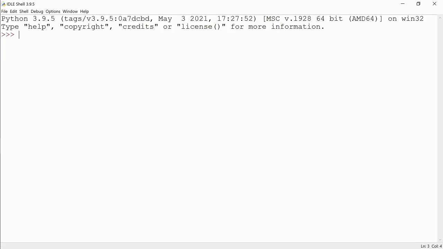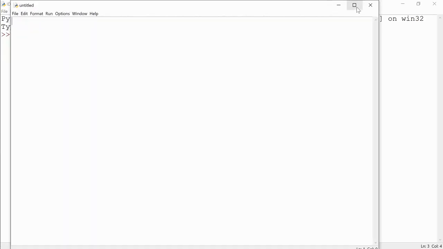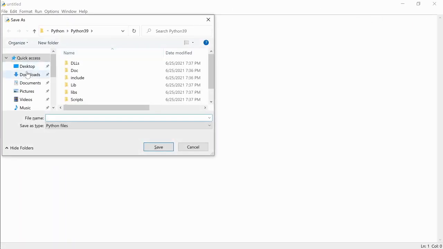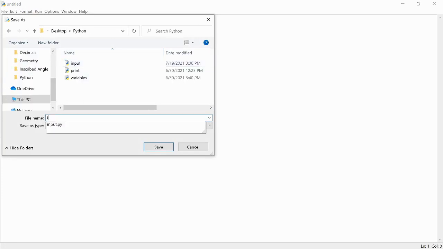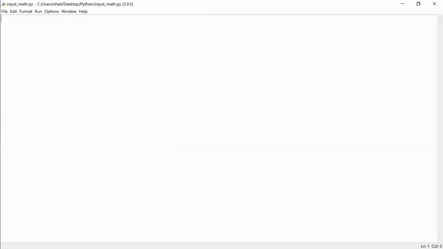So what happens if we try to do math with the input function? So I'm going to create a new file. I'm going to save this as input math, and it's saved as inputmath.py.